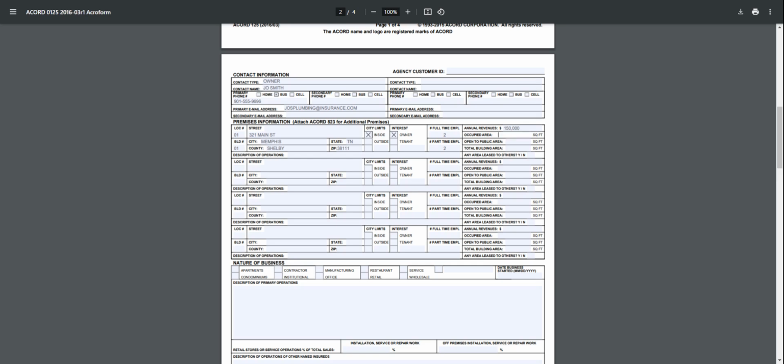So we'll assume that this is a standalone building for this example, and we'll say the building is 1,200 square feet. They may have a front office or something like that that is open to the public, so we'll put 500 square feet open to the public. And since it is a standalone building, the total building area will be 1,200 square feet, indicating that this is the only business operating in that building. Of course, none of that will be leased to others.